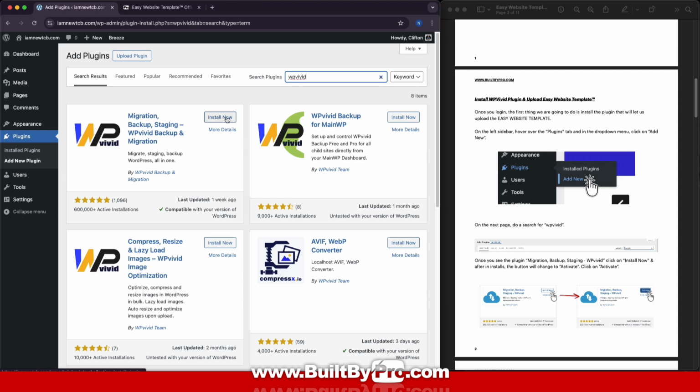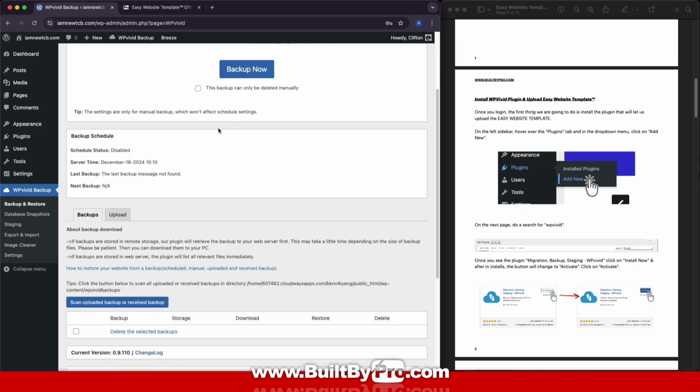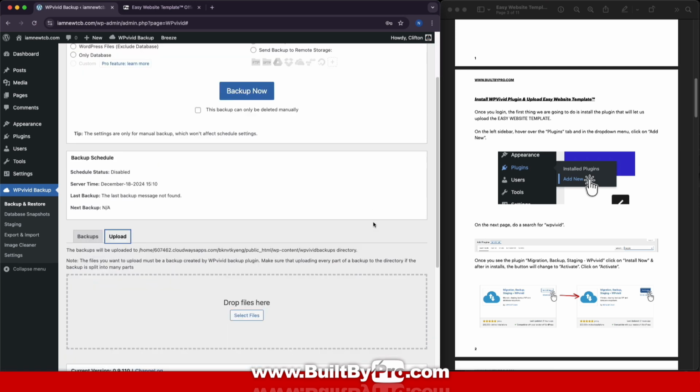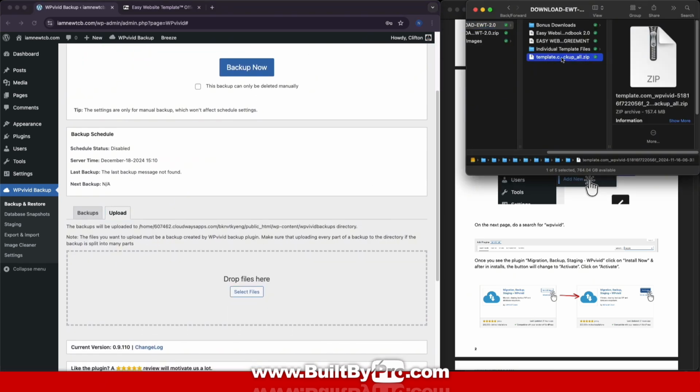We're going to go ahead and click on install now. Now that it's installed, we're going to go ahead and click on activate. And now we are in the plugins backend. What we're going to do from here is come down to this section right here and click on upload. Once we're on the upload screen, we'll open our folder and then we'll grab the template file, drag it in, and drop it into the upload box.